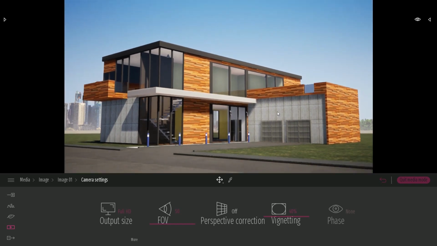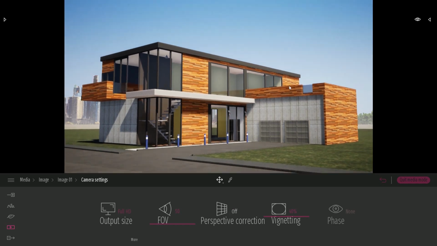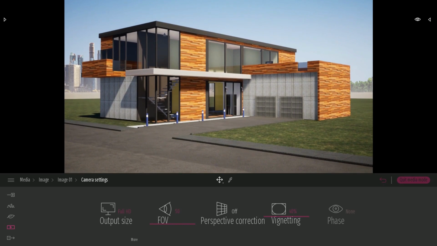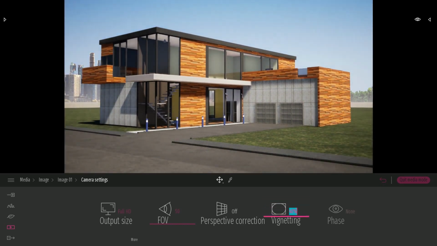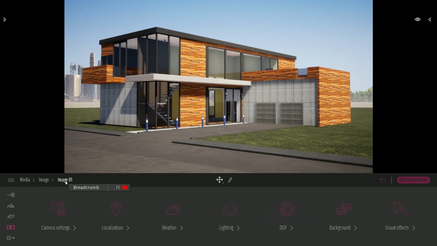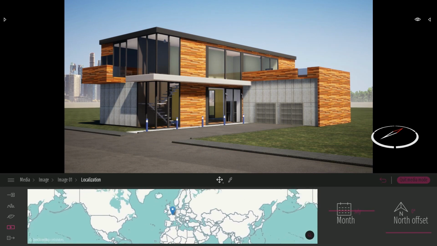Here we can also activate the perspective correction to make sure the verticals are straight, but I don't really need those for now. I can also raise the vignetting if I want. I will leave it to default. So here we have plenty of different options. We can geolocalize the project, so you can make real sun study and see the evolution of the lighting during a whole year here.